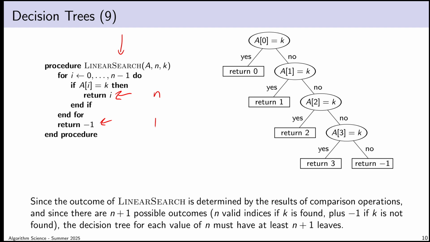So regardless of how you assess those outcomes, exactly how you ask whether the value is in a particular index of A and what order you do that, there need to be at least n plus 1 leaves of my decision tree. That is a statement I can make about all unsorted array searching algorithms in general. And I intend to do something similar for sorting. So that's where I'm going with this.